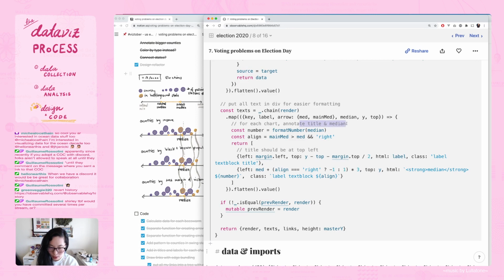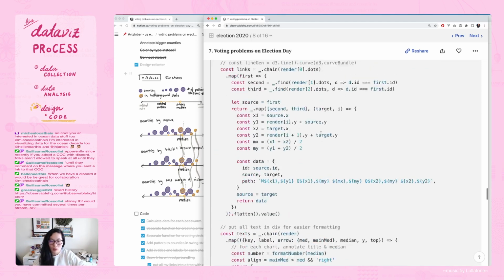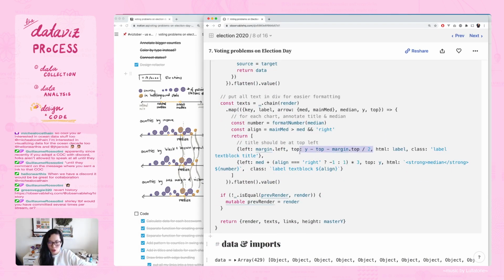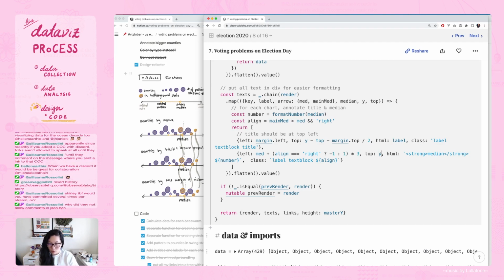Annotate title and median. Okay, so title should be at the top left. Thank goodness for comments. And so the top should be, what's the y? Okay, the y position of the chart minus the top. What's the top? Okay, yeah, that makes sense. So basically this is saying the y position of that line subtracted by essentially the height of the chart, and then give it some margin top. And then the median top should be y. This also makes sense to me.